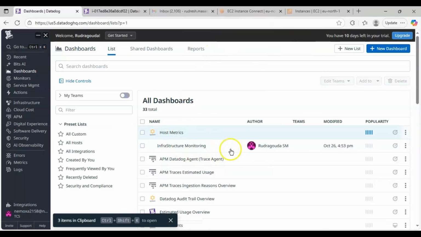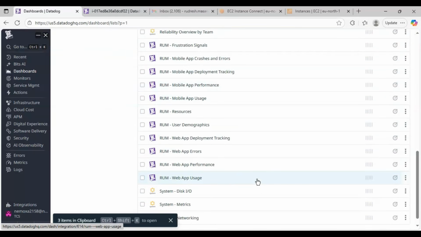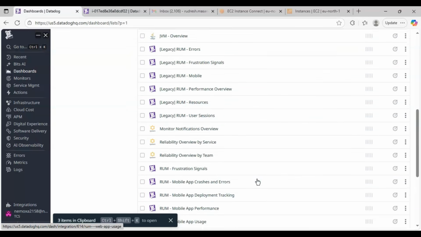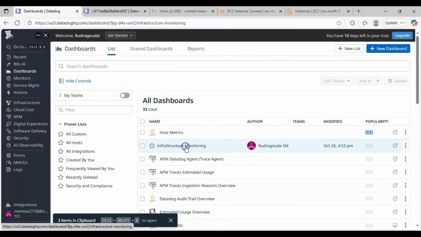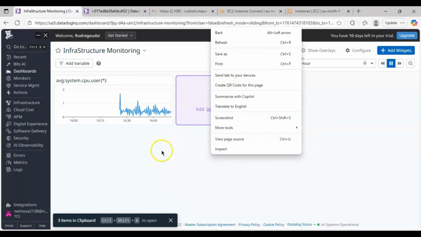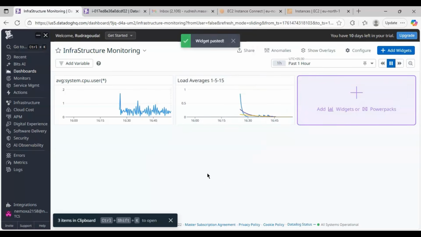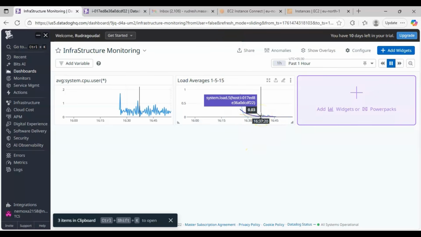and this is the one I have created, infrastructure monitoring. Apart from that, you will also get n number of dashboards here. These are directly given by Datadog itself. If you want to make use of that, no issues, you can directly take it. Okay, coming back to this infrastructure monitoring. I have already copied something. I'll just come here and simply do Control V. Right, now I added one more widget here. You can see that load average information is also directly added into Datadog.